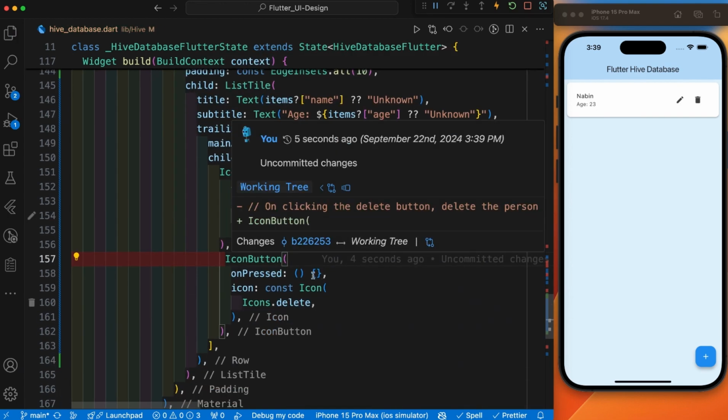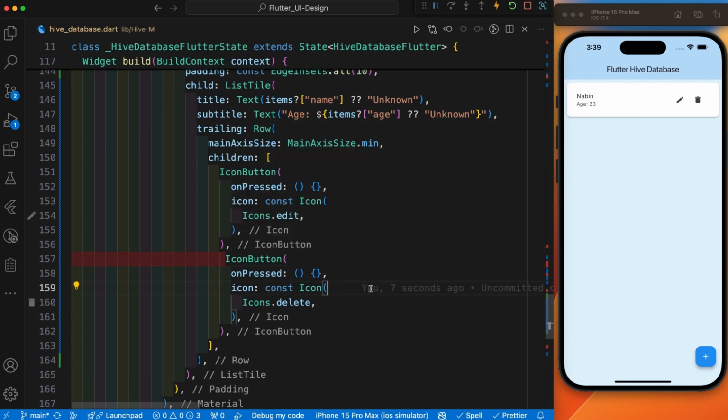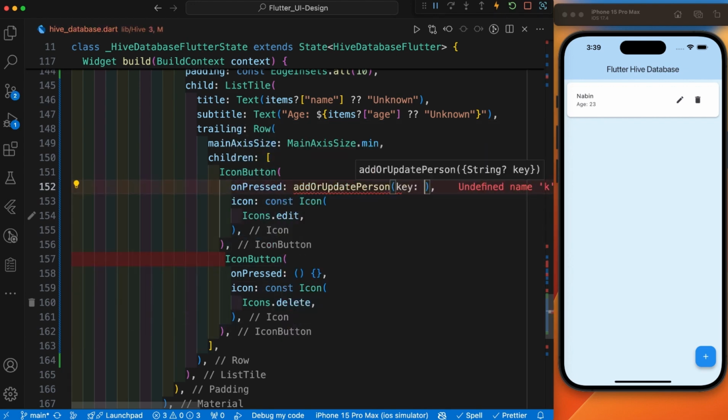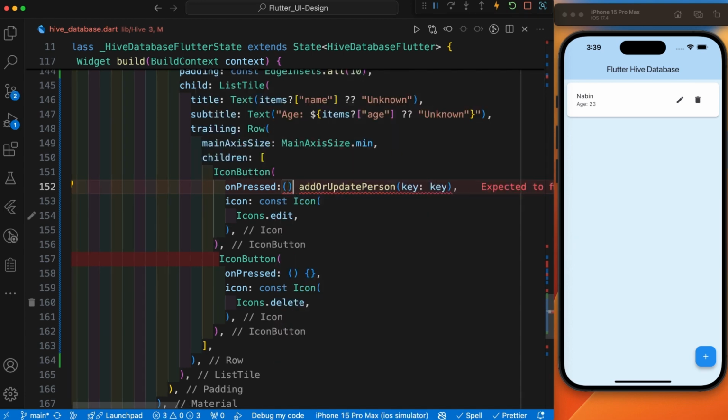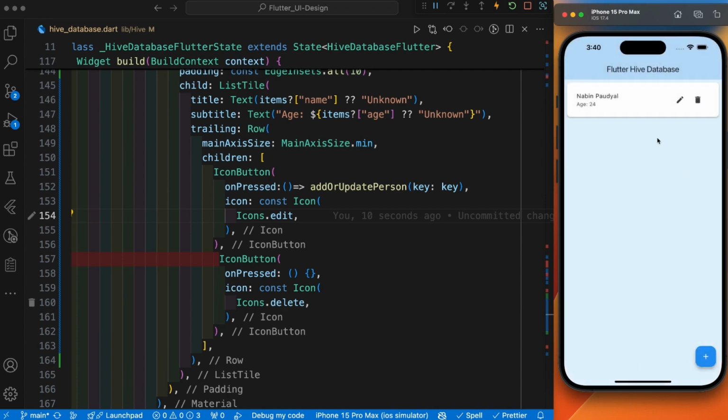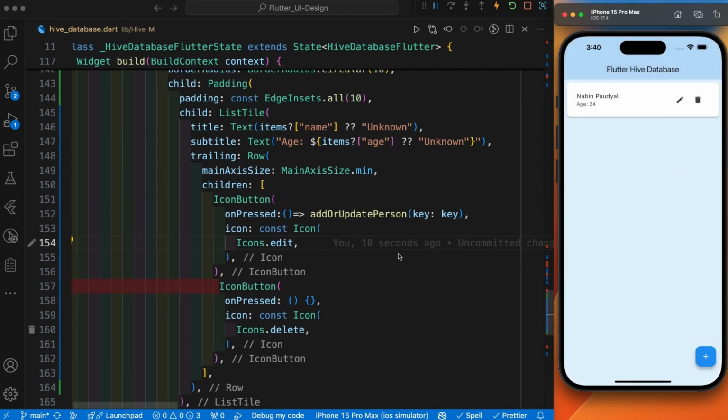Now first I'll provide the update operation in the edit section: add/update, and I'll pass the key. Let's restart. Let's hope that after I have called this function we have successfully edited. Here you can see after you click on the edit icon, this way you can easily change. Just make it 24 and update it. Here you can see we have successfully updated.